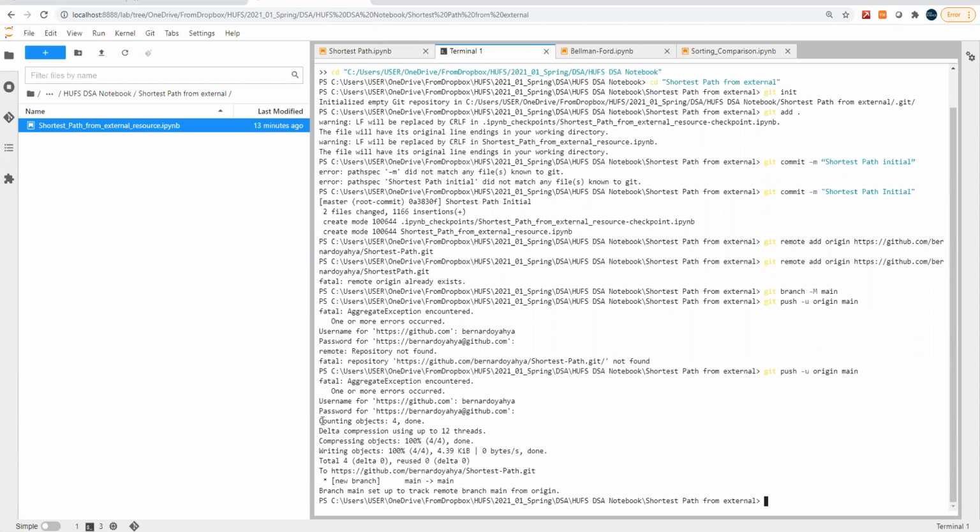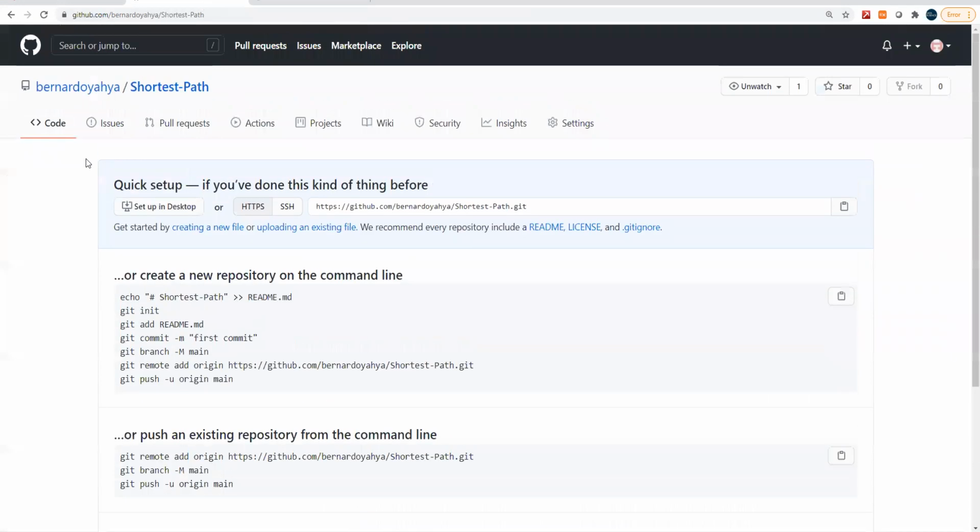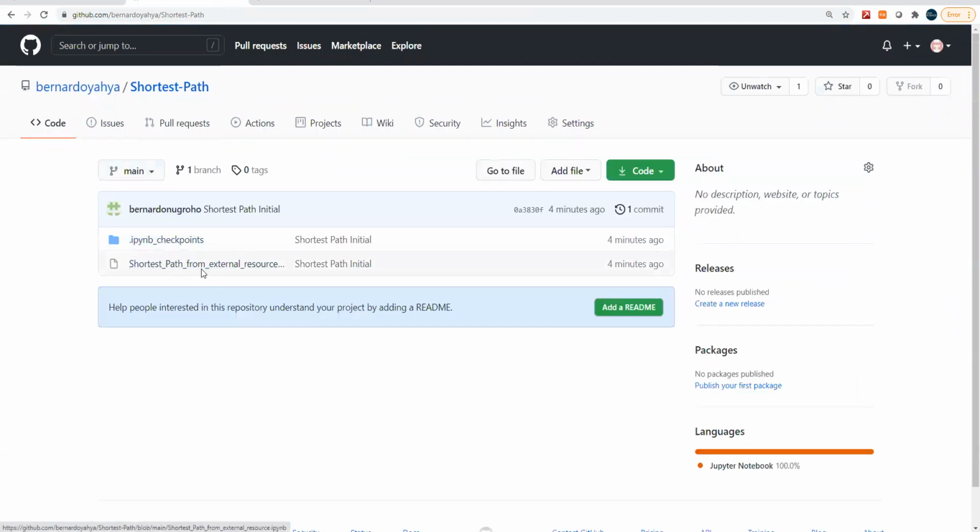So we have the four objects. Oh, why are there four objects? Okay, and now branch main set up to track remote branch main from origin. So it means if you go to the GitHub now, if you go to the shortest path, you can see that the file has been stored in the GitHub. So here it means you can have your GitHub files.